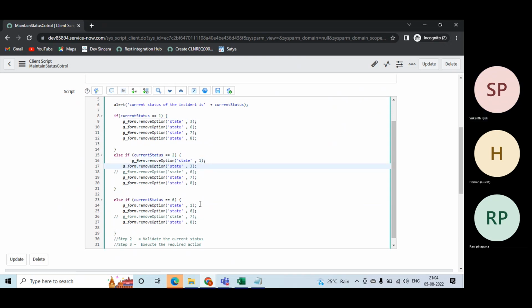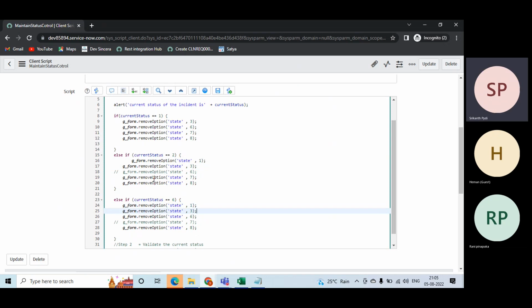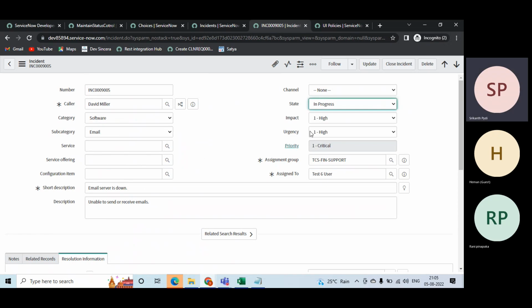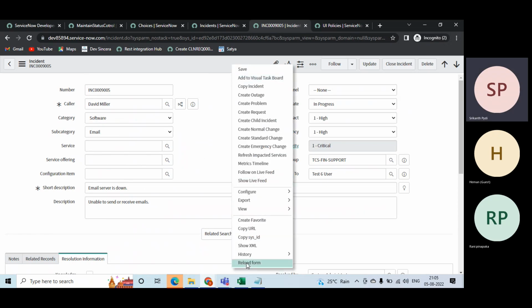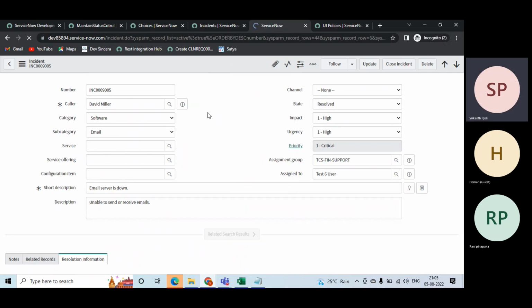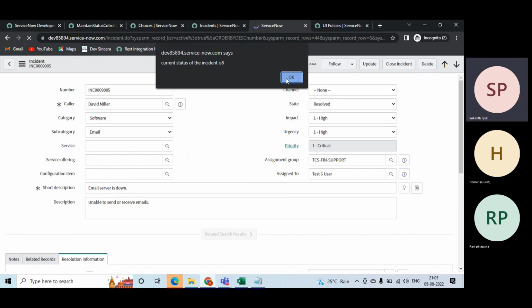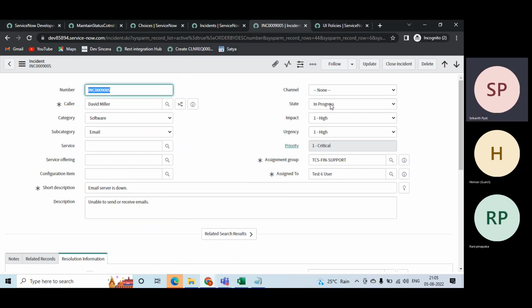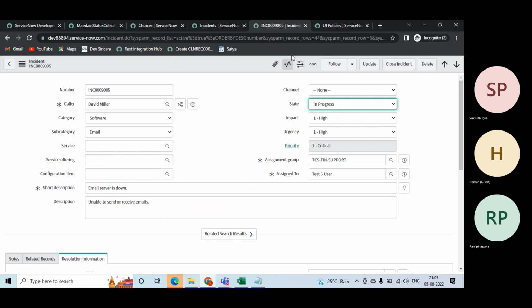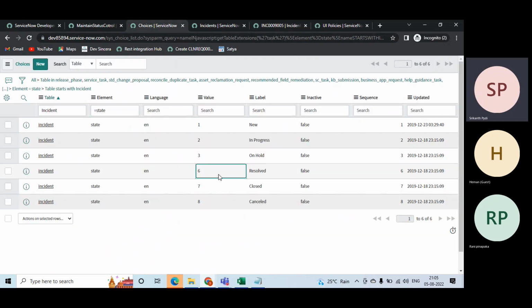I have included to remove on hold also. Now let's test it. Status is equal to 6. My script will fire. 3 is equal to on hold.